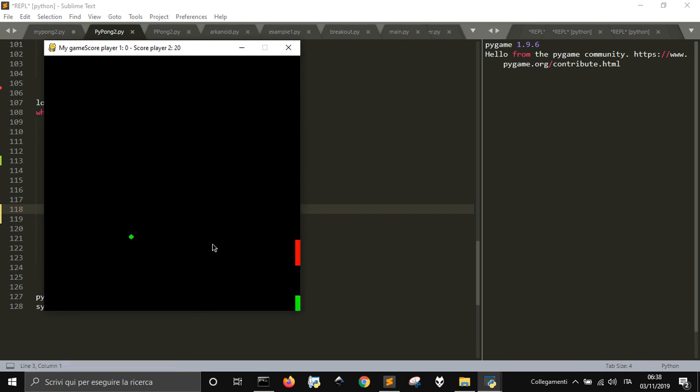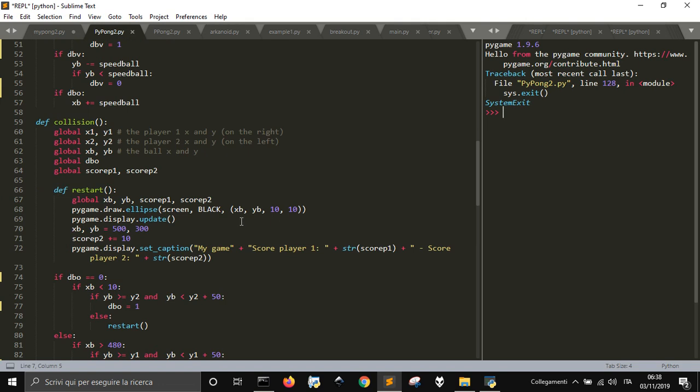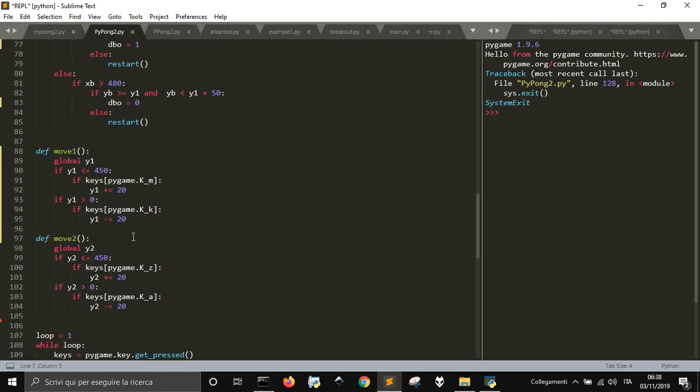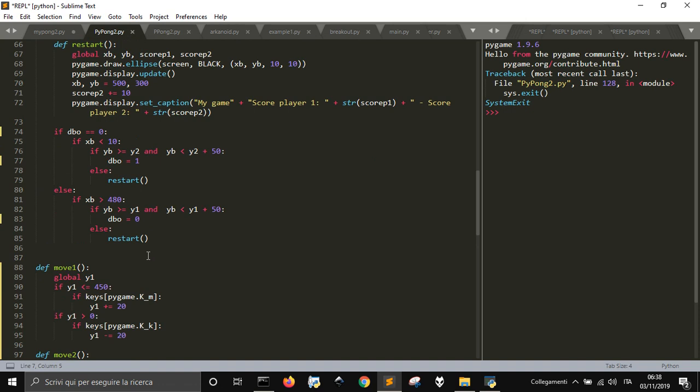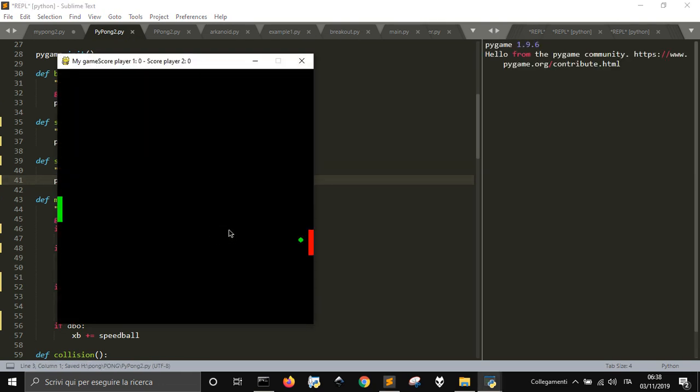Okay, it surely works, but I made something wrong, because the sprite 2 needs to be not on the same side. Let me check the sprite 2 here. I've got to put X2, so let me run it again. So now there it is. So now I can move one with the keys and this one with the mouse.